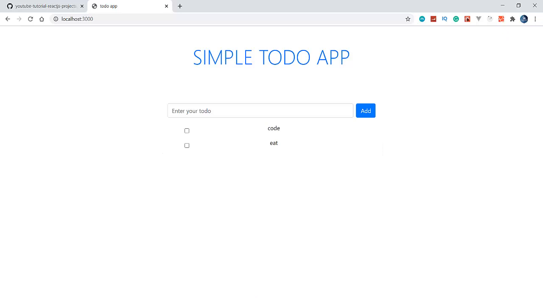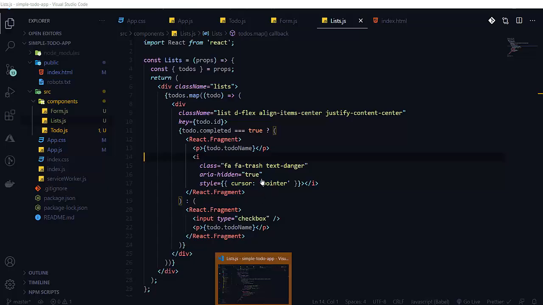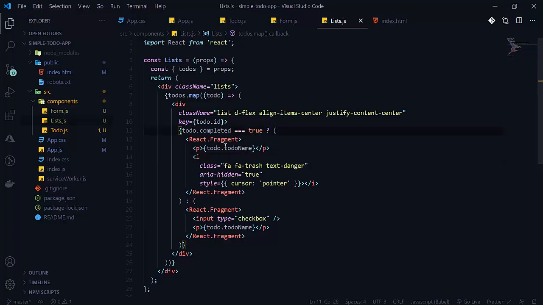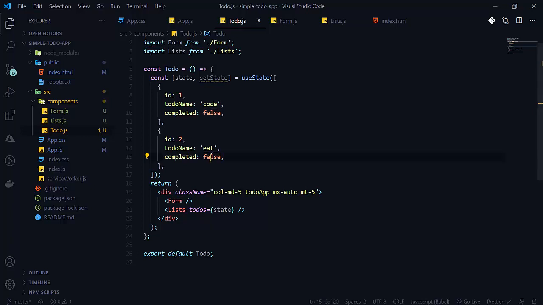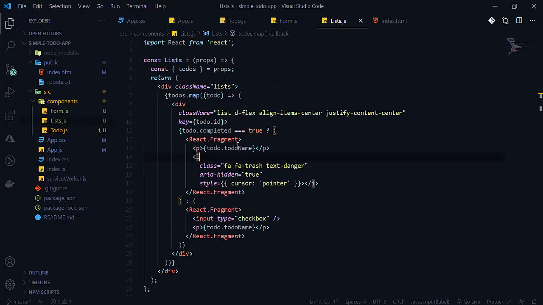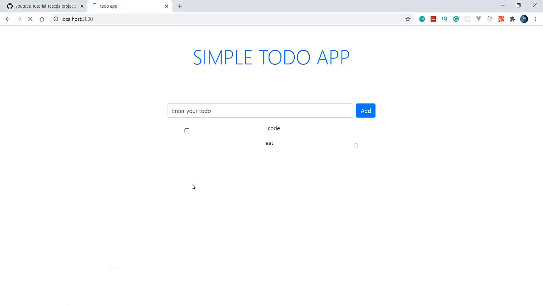What is happening now? See here, no trash is showing because nothing is completed here, so let's go to the todo and set completed to true here. As it is true here, our first condition will be true. So let's see, it is reloading. See that now this function is creating it. See that this is created now as it is true here.